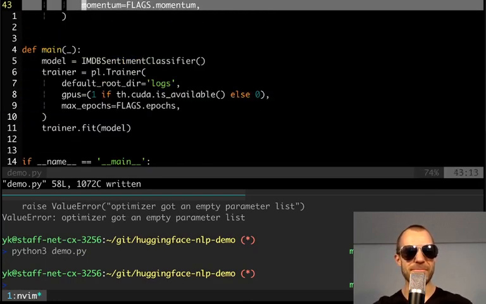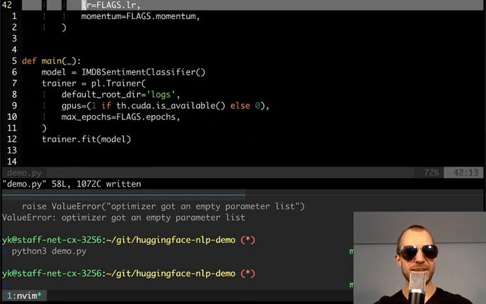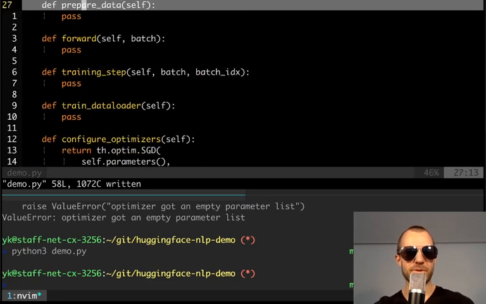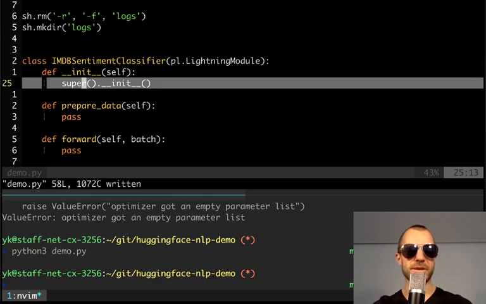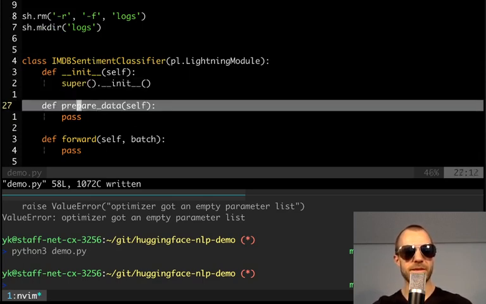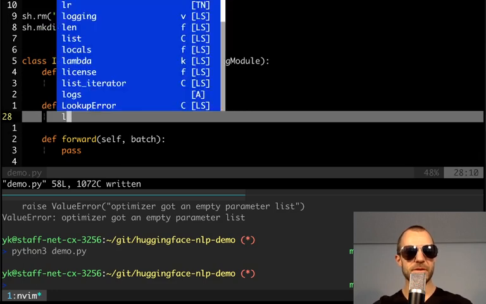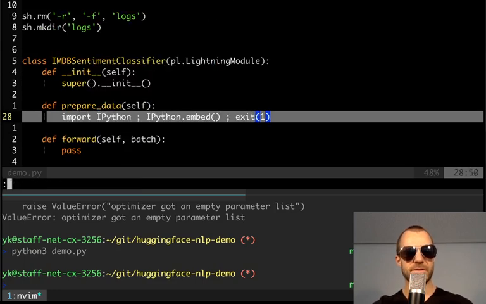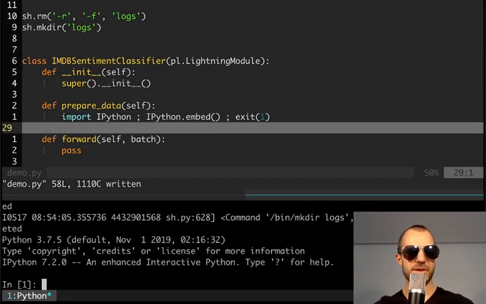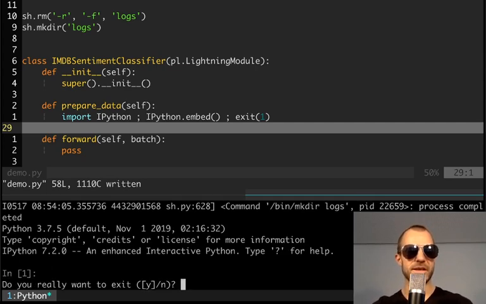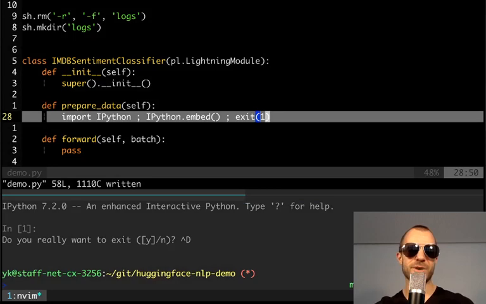Okay. So we have this, and now when we run this, we don't have anything to optimize yet. So first of all, we need the model, right? Do we need to prepare data first? Let's check. So I have this short snippet here that embeds an IPython shell, and I just plug this into anywhere so I can see if I reach it, right? So I reach the prepare data. So let's care about the data set first.